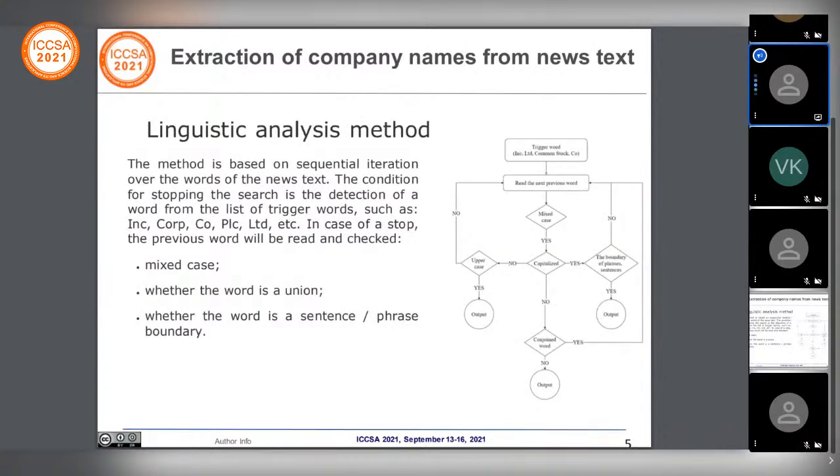To solve the problem of extracting company names from news text, 2 methods were applied: the method of linguistic analysis and neural networks. The linguistic analysis method is based on sequential iteration over the words of the news text. The main components of the method are shown on the slide. The disadvantage of this approach lies in its essence. The method is heuristic. To effectively identify company names, a large list of trigger words is required, which can be generated by manually marking news text.